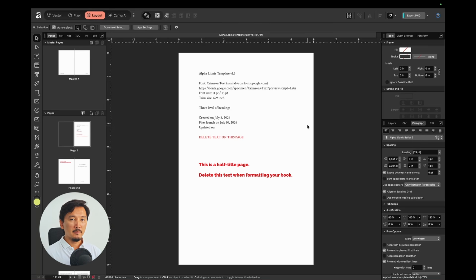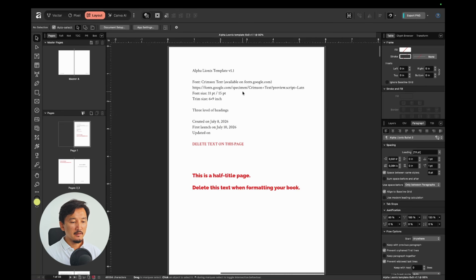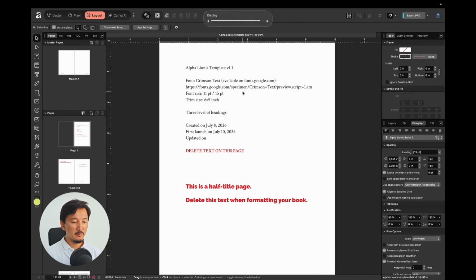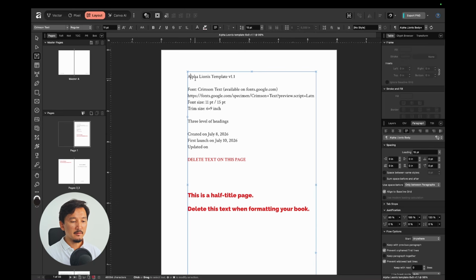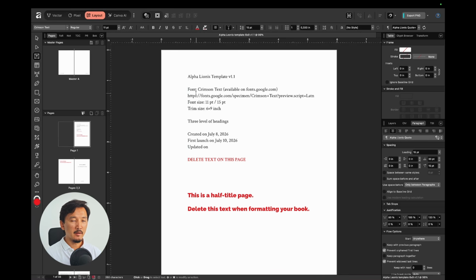So this template is ready. It means you don't have to set margins, trim sizes, bleed or baseline grid or anything else. You just drag and drop your content. For example, let's see what we have on the very first page. The name of the template is Alpha Leonis template version 1.1. So if there are any updates in the future, we will indicate it here.